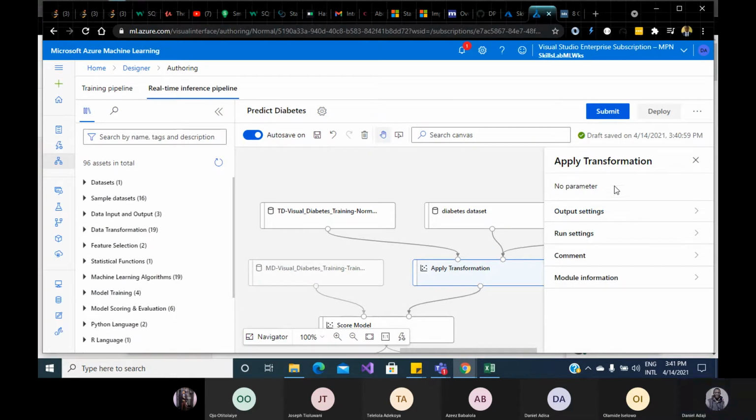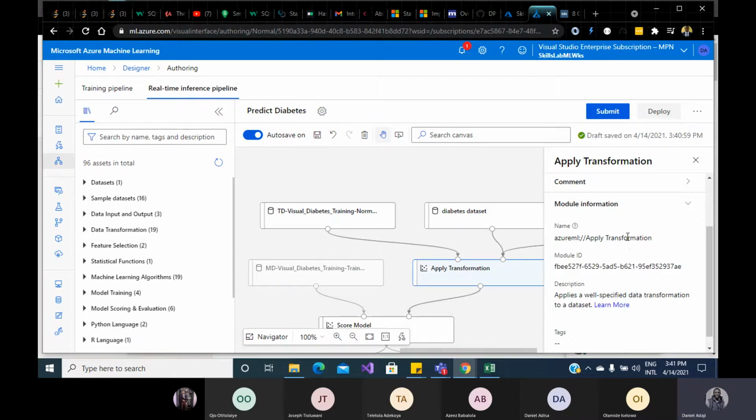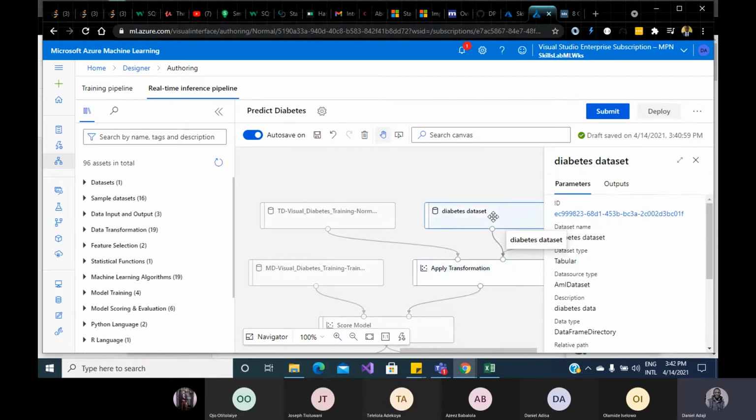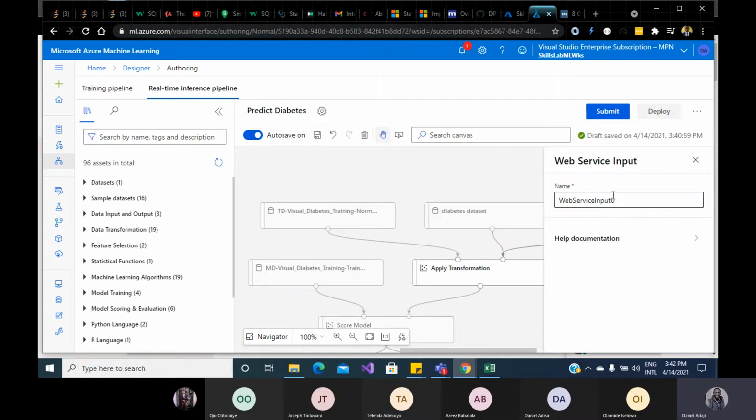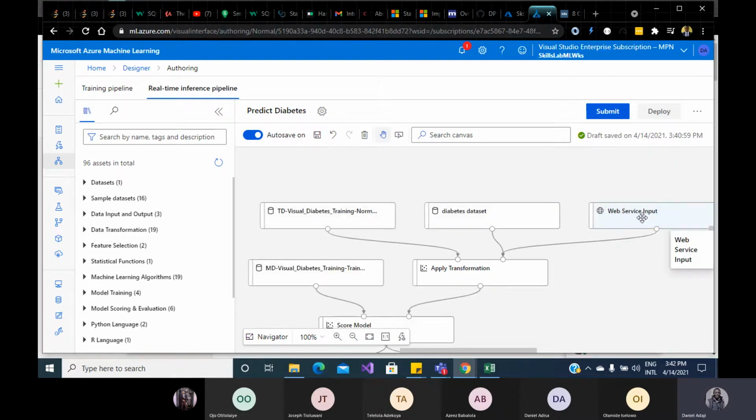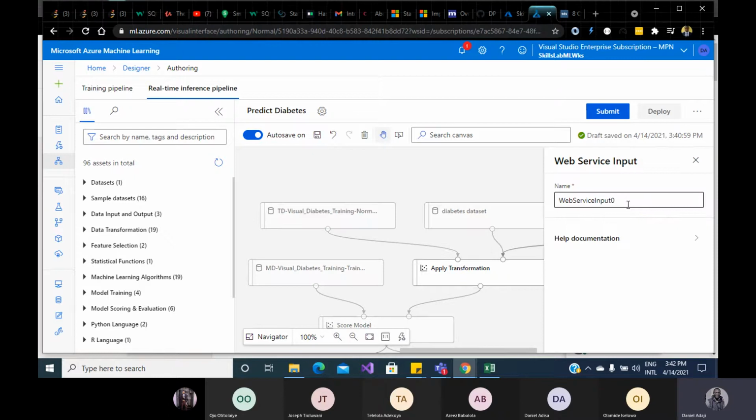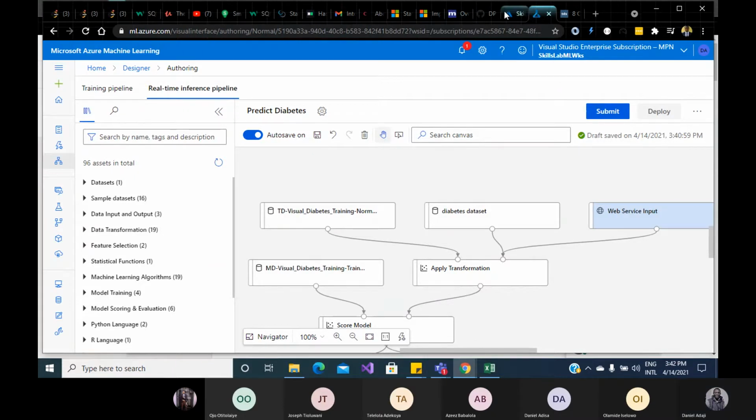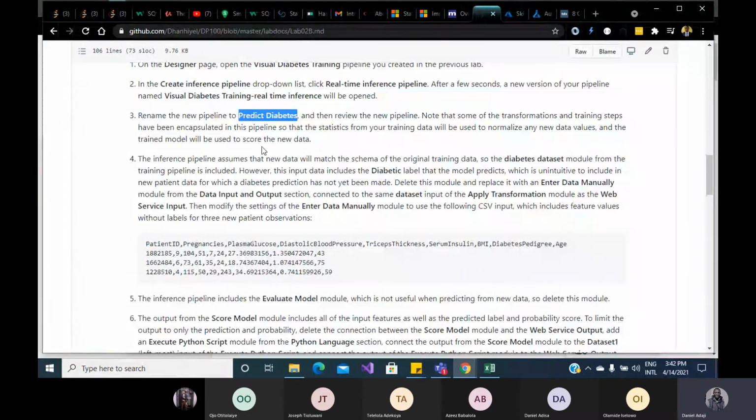Remember, we set different things here. The transformation did that about the data set, and this is the input. So this is the name, web service input, and then whichever data you send to this endpoint we are creating is actually going to come in through this. Okay. Right. So we are going to remove that aspect of it.